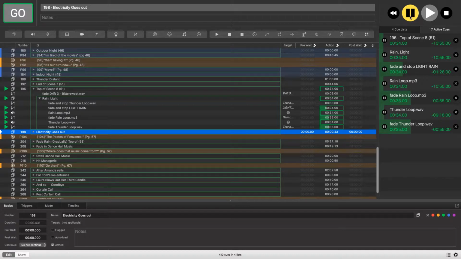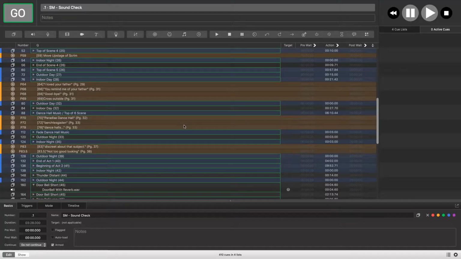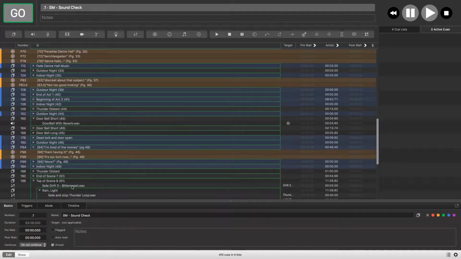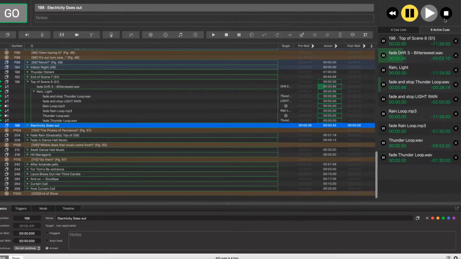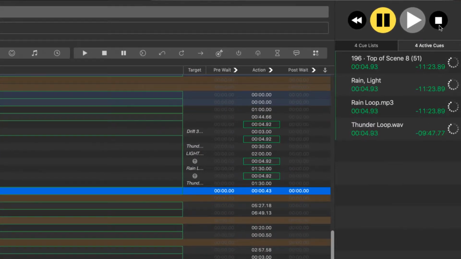press the reset button, which looks like a rewind button. This will stop all the cues and bring my playhead back to the beginning of the active sequence of cues, ready for me to once again hit the go button. And finally, the stop button does, can you guess it? Yep. It simply stops the cues, same as hitting escape to panic the cues.